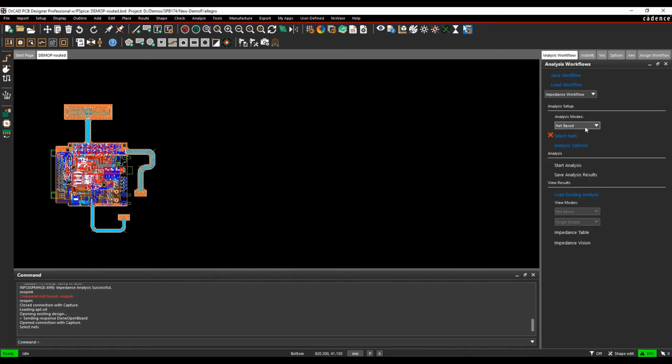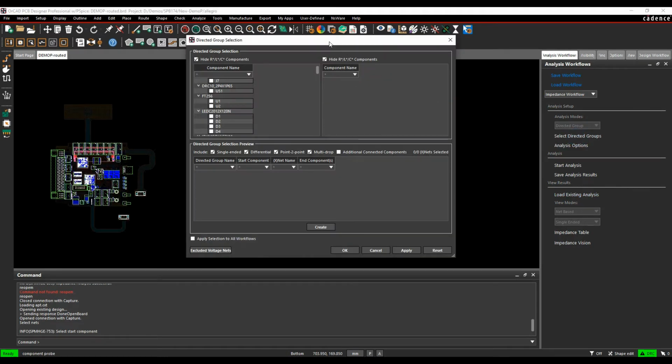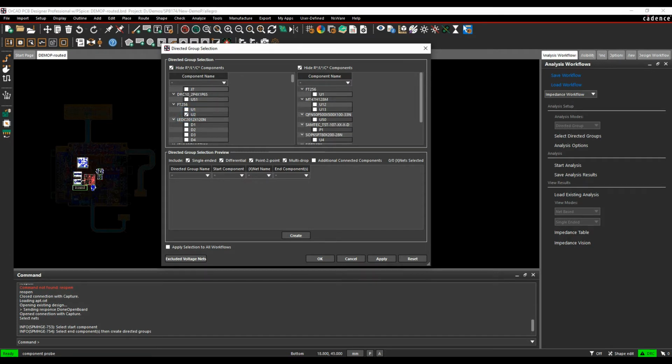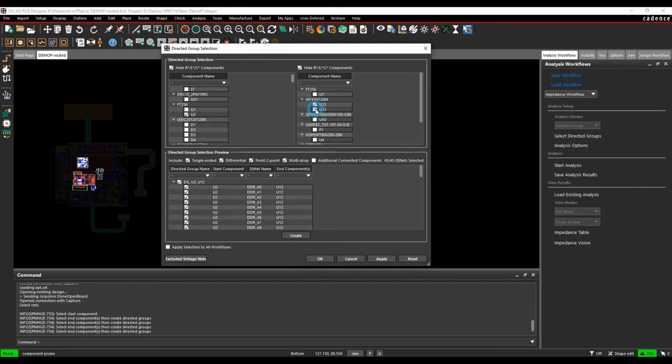If I wanted to do a directed group, this allows me to effectively choose the components that I'm interested in. You can obviously hide all the RLC components. So let's just say my key component here is U2. It would then highlight U2, and it then only shows me the components that are connected to U2. In this example, I'm interested in U12 and U13, which are the two DDR memory devices. So I'm going to choose those, and it would show them highlighted on the screen. So that's what I want to do from a directed group point of view.